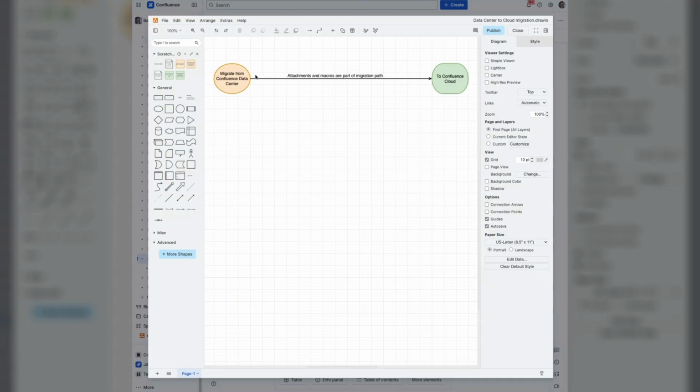Let's dive in. First of all, it's pretty easy to migrate your draw.io diagrams from Confluence Data Center to Confluence Cloud. Why? Because draw.io diagrams are stored as attachment to your Confluence page. And also draw.io is always embedded into Confluence macros, and both are part of the standard Atlassian migration path. So migrating your content, all of your diagrams from data center to cloud, just happens on the fly while migrating Confluence Data Center to Confluence Cloud.